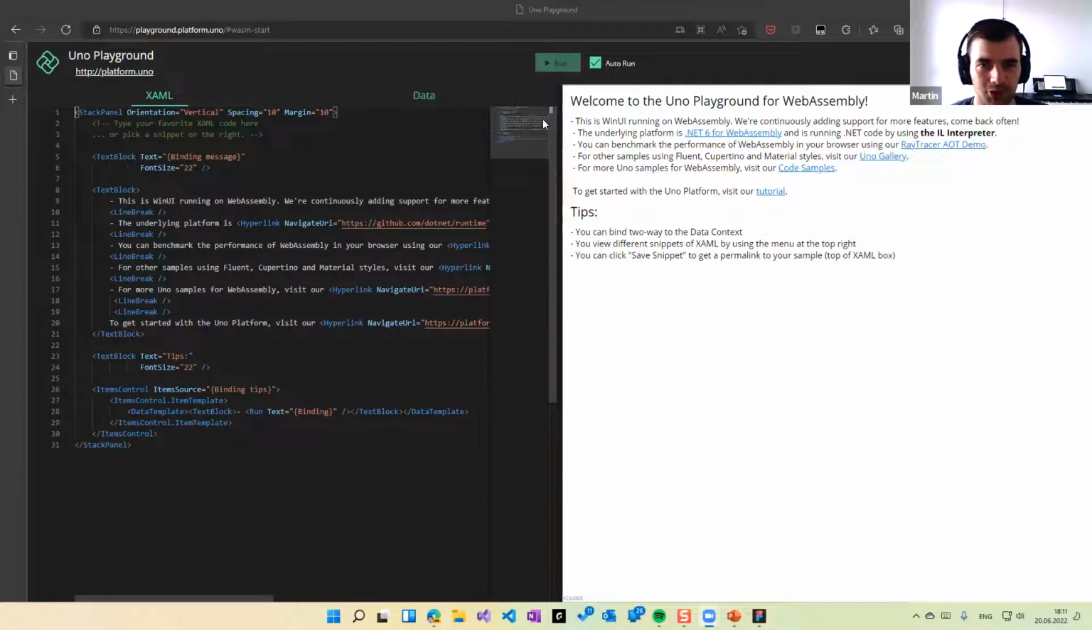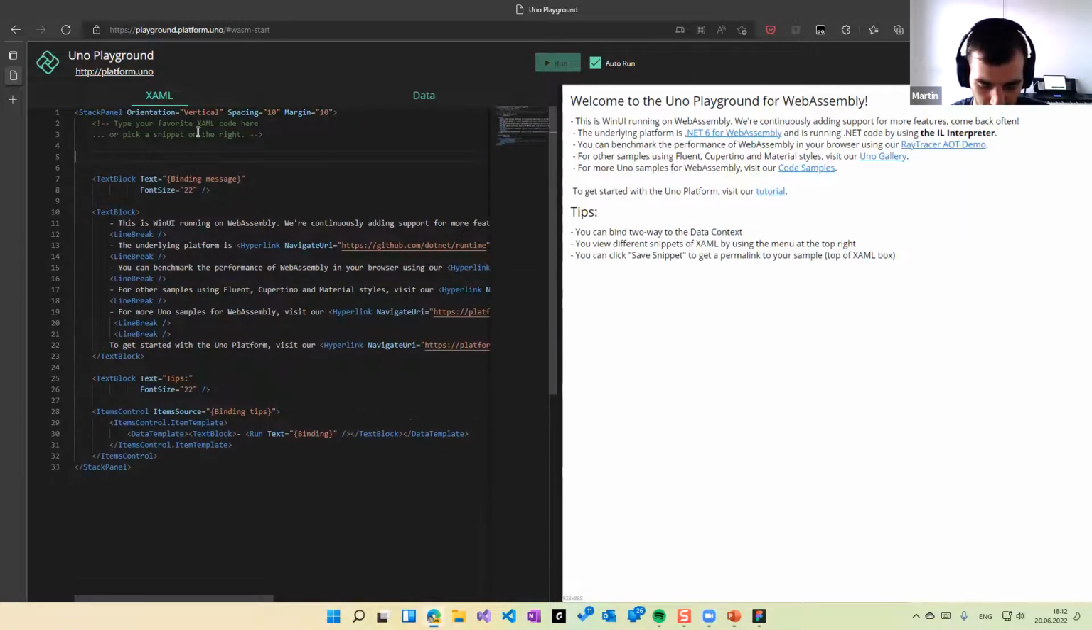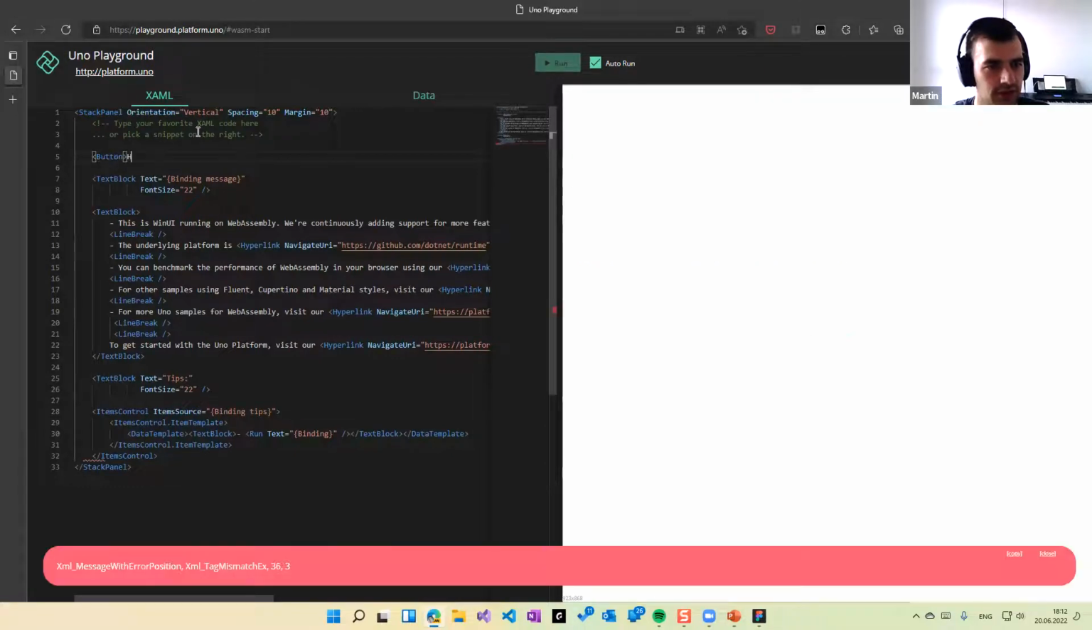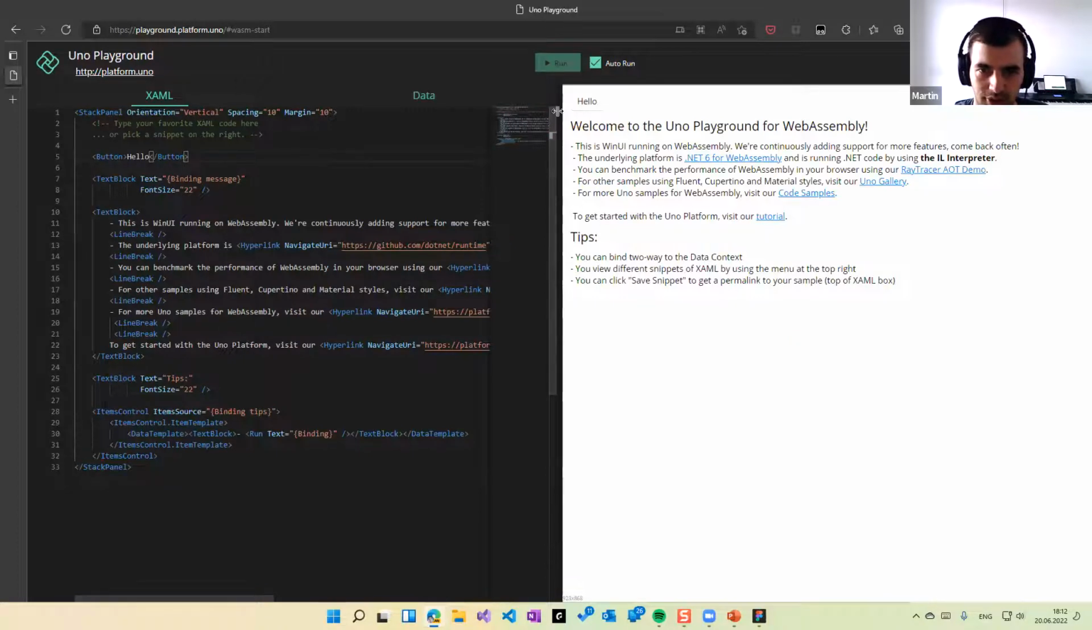This website allows you to try out Uno platform without ever having to install anything on your computer. So it's a fully web-based solution that has a code editor on the left side and a visualizer on the right side. So any change that you do to this left side, like adding a button here, will immediately be shown on the right side. So you can see here a button that I can click, and it says hello, as I just written hello here. So you can play with Uno platform right in the browser.